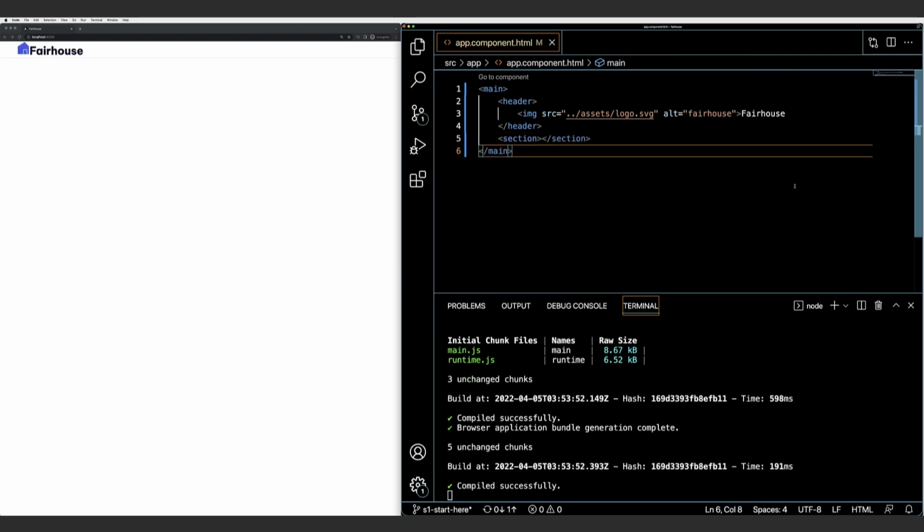Save this code and let's check the browser. With our development server running, the changes will be reflected in the browser when we save. Next, we want to add a text field for search and a button to the UI.